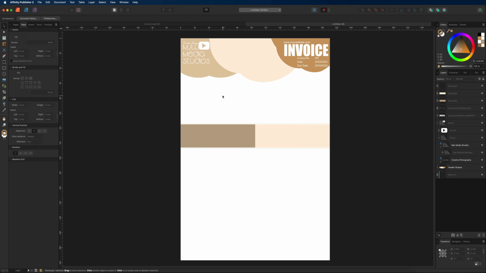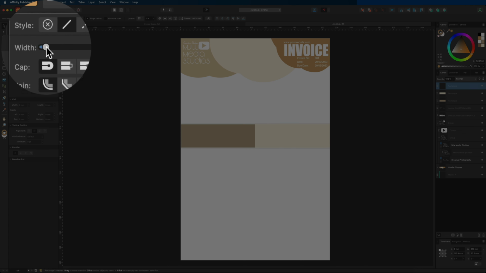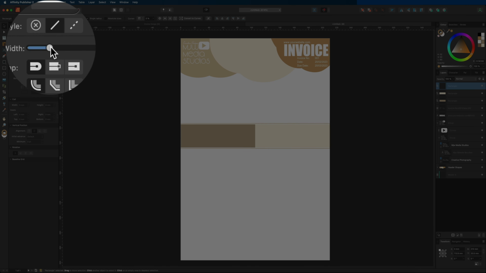And if we just come off that a moment, the stroke isn't very big at all. So we'll go ahead and just select that once again. We'll come up to our stroke menu up here on the top and we'll just make that a little bit bolder, maybe 1 point or 2 points, whatever you guys are happy with.